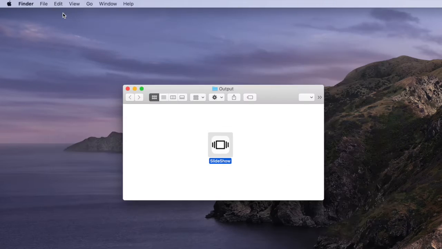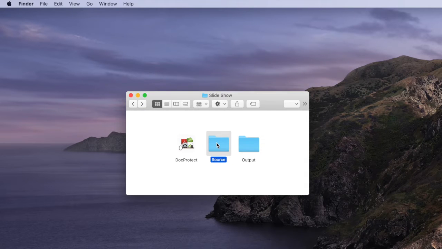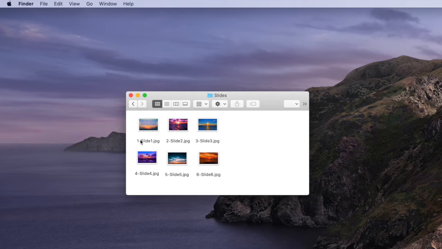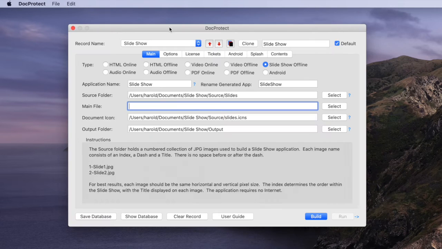For example, if we go back to our original source folder, we can see we've actually given each image a name and a number. So the number before the dash determines the order in which the images will be constructed into a slideshow, and the name after the dash is the name applied at the bottom of each image. Use any graphics or presentation software to produce the images used to build your slideshow.